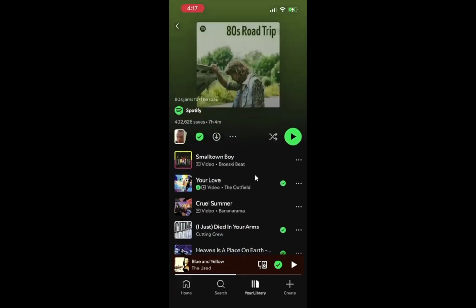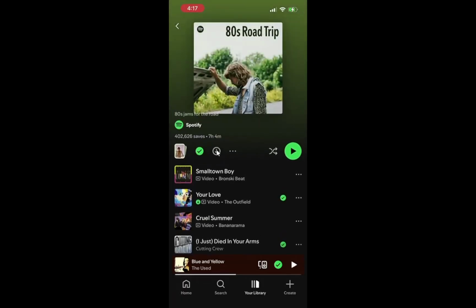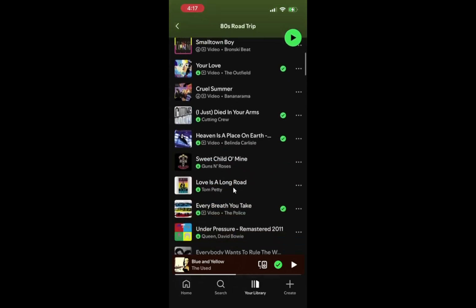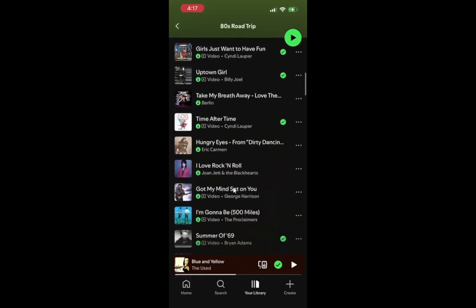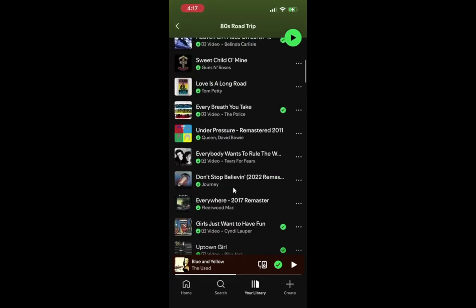From here, tap the download button. On most phones, this looks like a downward arrow icon near the top of the screen. It is usually just under the playlist or album title, next to the like or follow buttons. When you tap it, the arrow may turn green or start showing a progress circle. A frequent mistake is tapping the like heart instead, which only saves it to your library but does not download it, so make sure you tap the arrow icon.